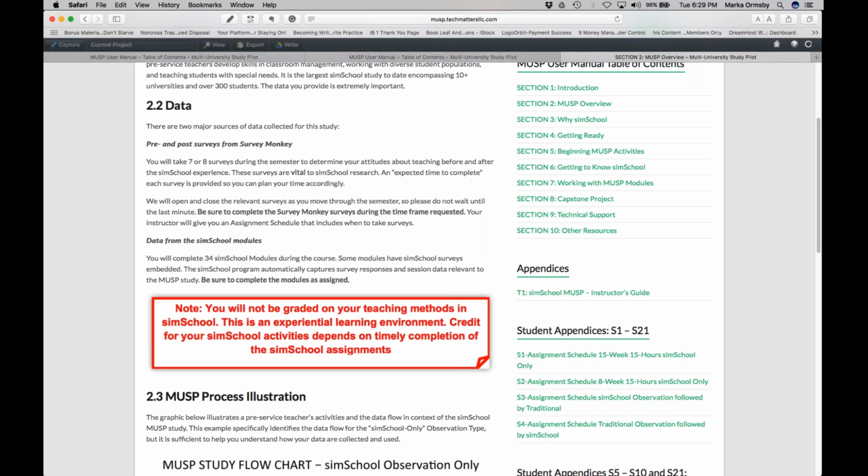And you're going to be providing data in 2 different ways. One, through pre- and post-surveys in SurveyMonkey. And it's extremely important that you take those in order and on time, because it's important to the results of the survey. Also, you're going to be working in simSchool doing a sequence of modules.